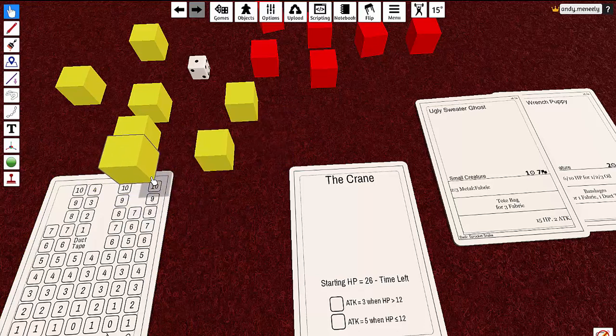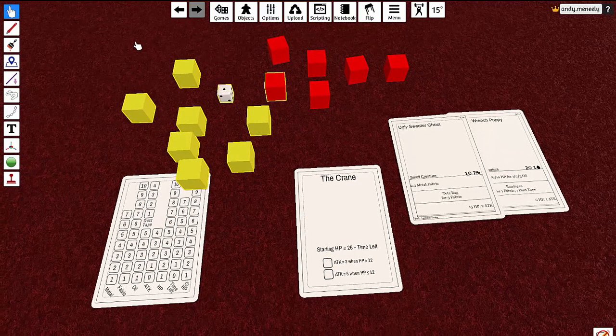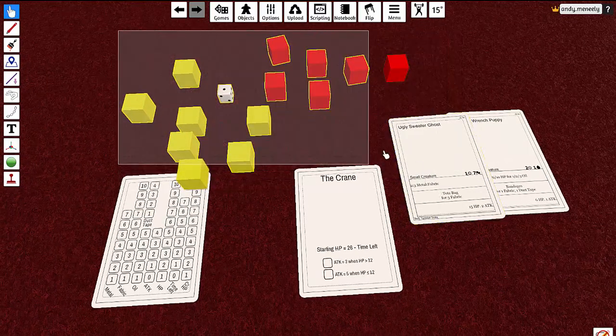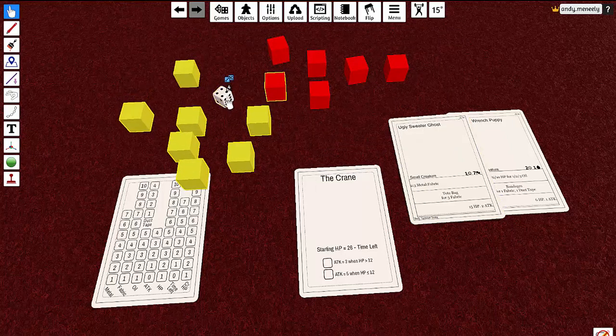And then next I need to match the size of these cubes to the proper size of the board. And so I'm going to select all of these, unselect this. Try that again.